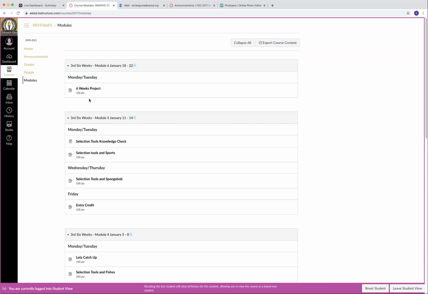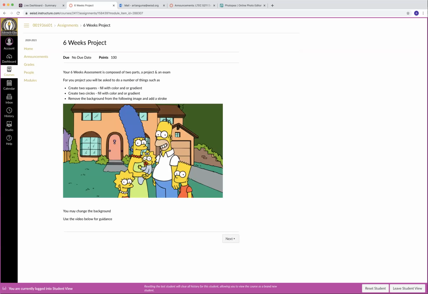Okay, so I'm gonna walk you through your 6 weeks project. It says your 6 weeks assessment is composed of 2 parts, a project and an exam. So for your project, you'll be asked to do a number of things such as create 2 squares, fill with color and/or gradient, create 2 circles, fill with color and/or gradient, and then remove the background from the following image and add a stroke.